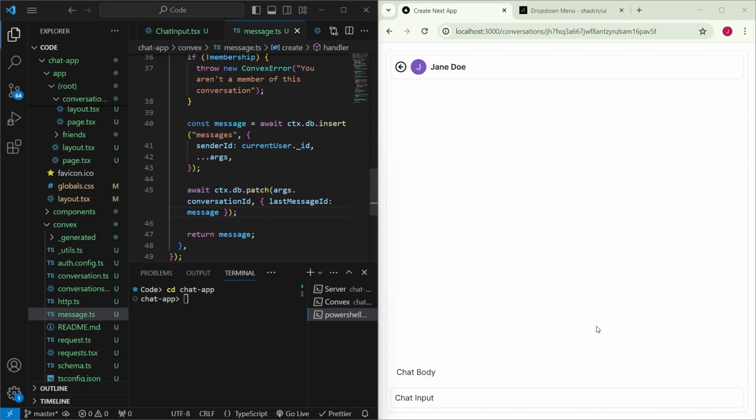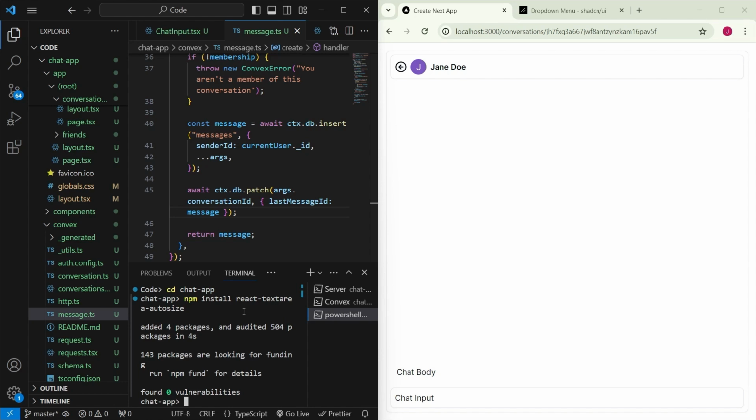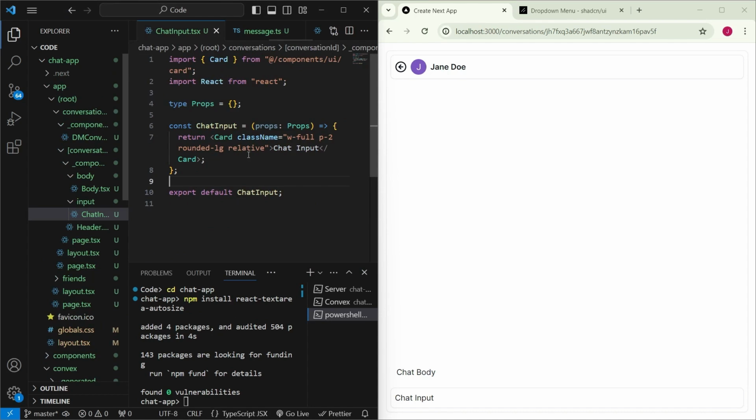Before we get started with the front end of the chat input, we need to install another dependency. So we say npm install react-textarea-autosize. And what this dependency does is it allows us to create a text area which automatically resizes based on the input, which is not usually possible using the default text area given to us by HTML. So let's go into chat input.